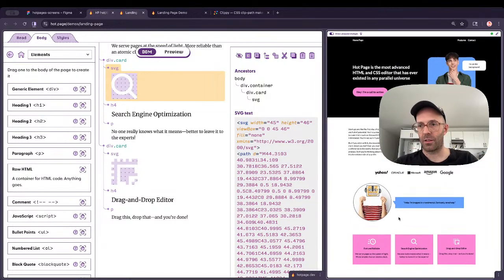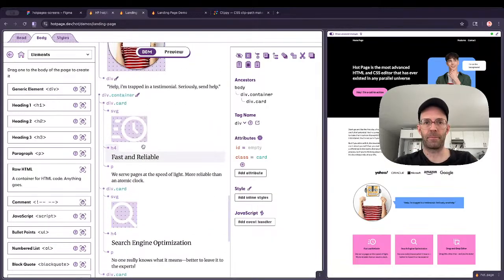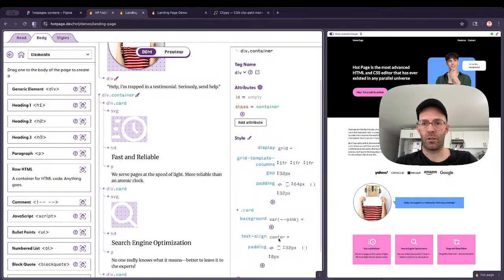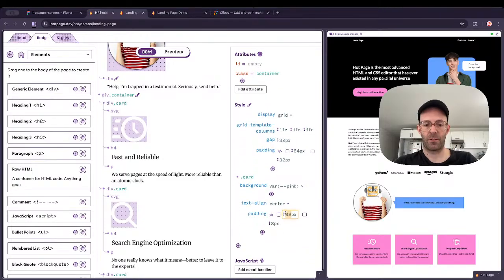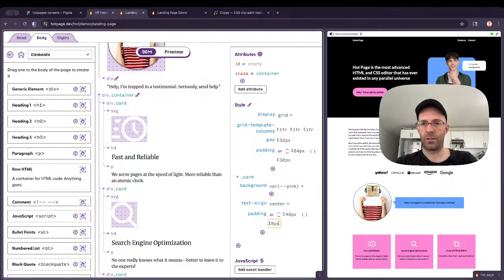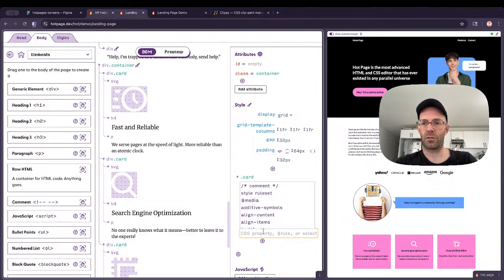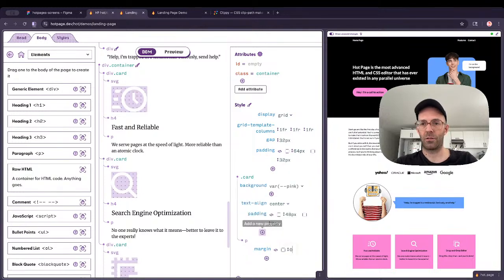So, what is missing? Say more padding. Each card could have 48, and since the P at the bottom is adding margin, which contributes to the padding, I'm just going to do P margin 0. Now there's a little less space at the bottom.